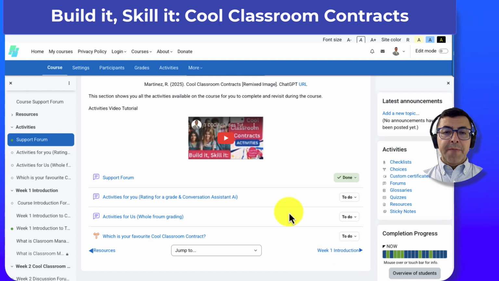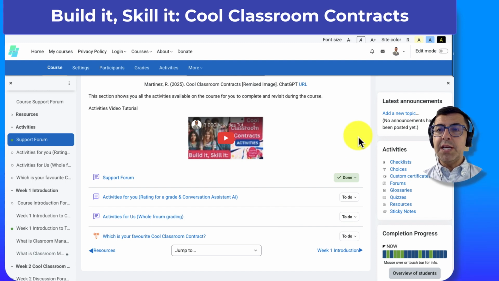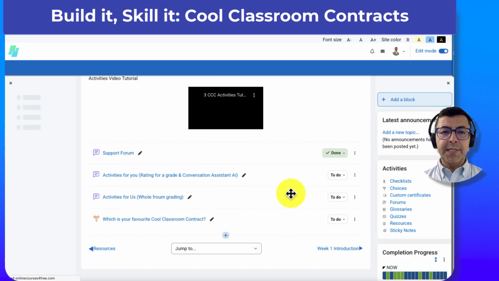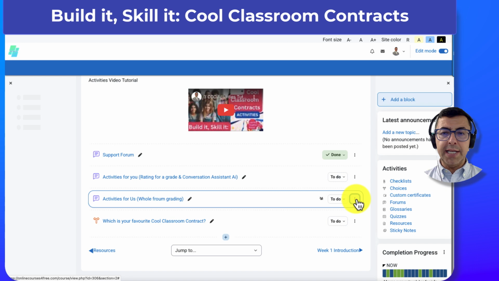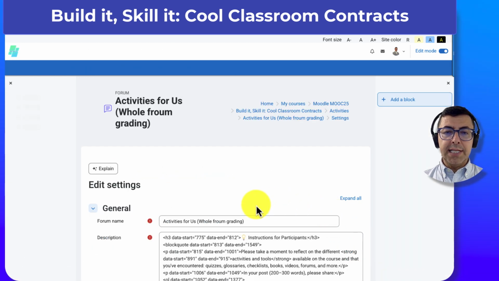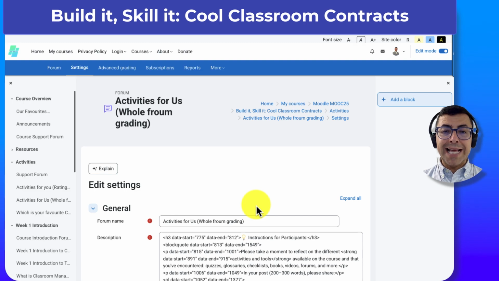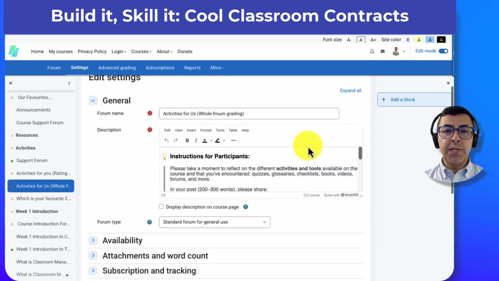Now it is very important to understand the difference between whole forum grading and grading by rating. In the case of whole forum grading, if we go to edit mode to look at the settings, basically the settings are pretty much the same. We do need to check here under settings. In this case, for example, I have created a task that made sense as a group, and we can see it here.